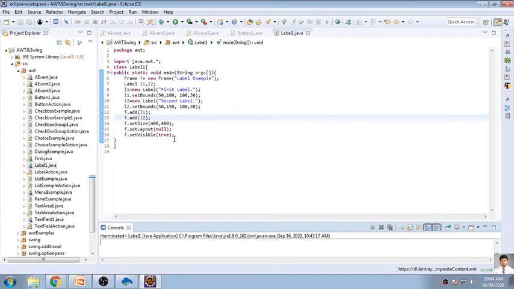Now, are you clear with this label? How to add this label? Yes, sir. Yes. Then only it is possible.